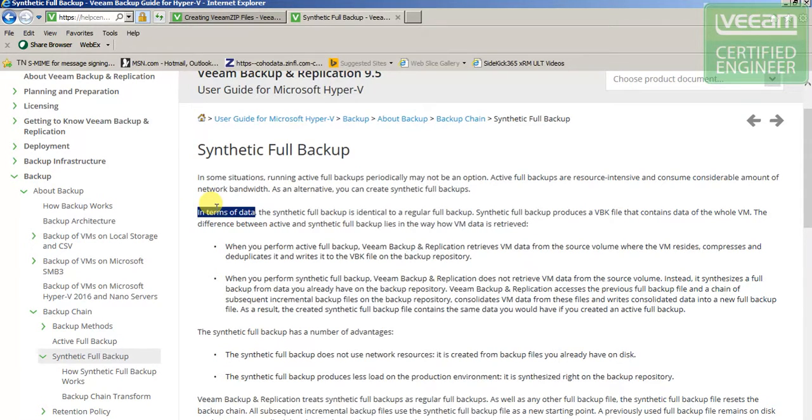They're going to ask you what's the difference between the two. So in terms of data, the synthetic full backup is identical to a regular full backup. Data-wise, they are exactly the same. Either you do an active backup straight from the source, or you do a synthetic backup from an existing recovery point. Synthetic full backup produces a VBK file that contains data of the whole VM. The difference between active and synthetic full backup lies in the way VM data is retrieved. So the data is the same, the extension is different.